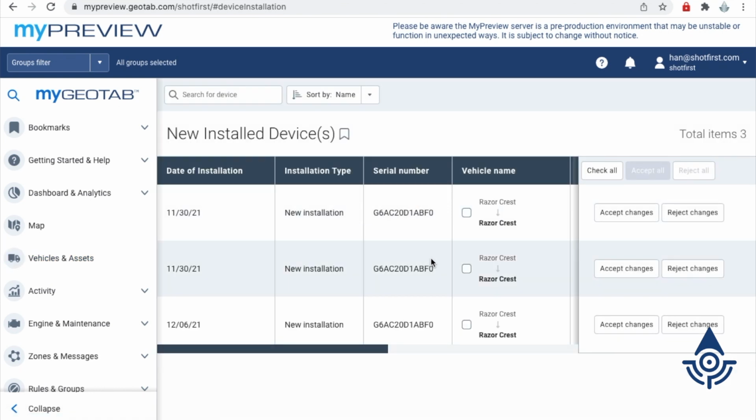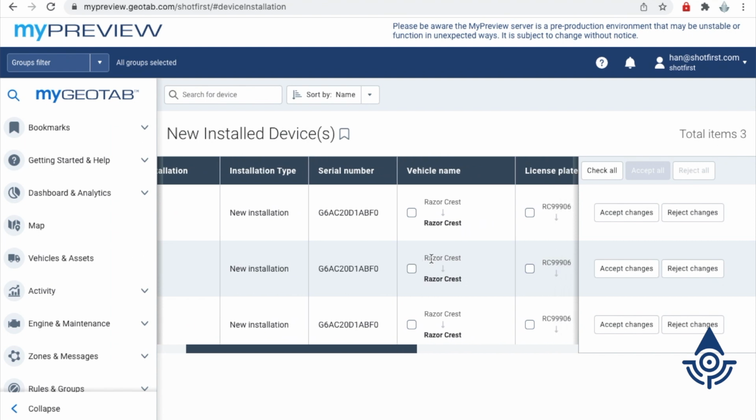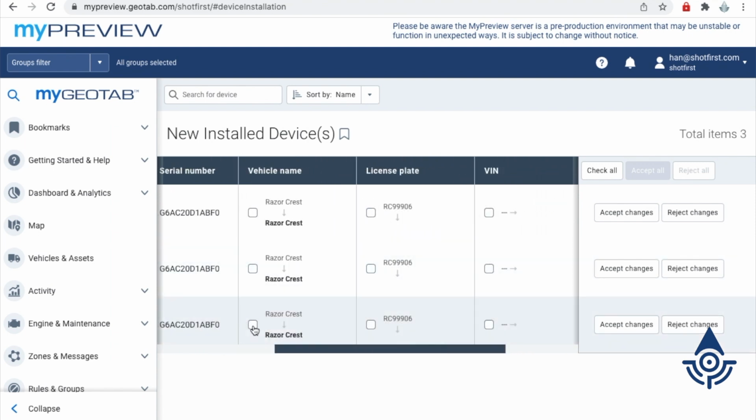If there were any changes put in on the installation page, such as a different name for your asset, you can click these checkboxes to accept any of those changes that you'd like to see, or leave the boxes unchecked to ignore those proposed changes. Once everything looks good, click Accept Changes.